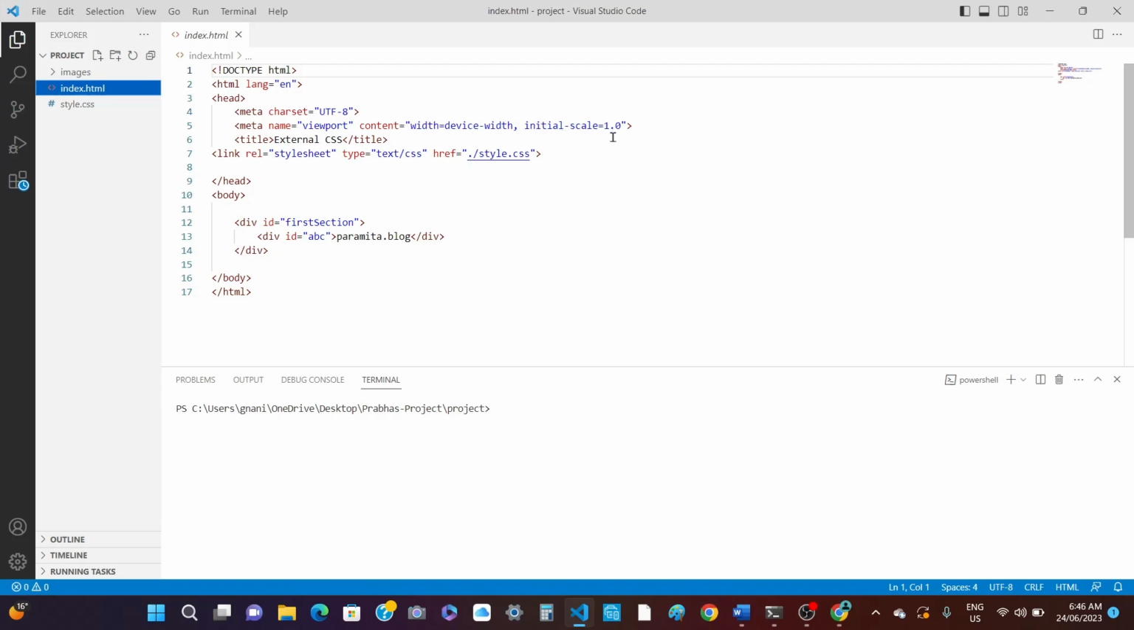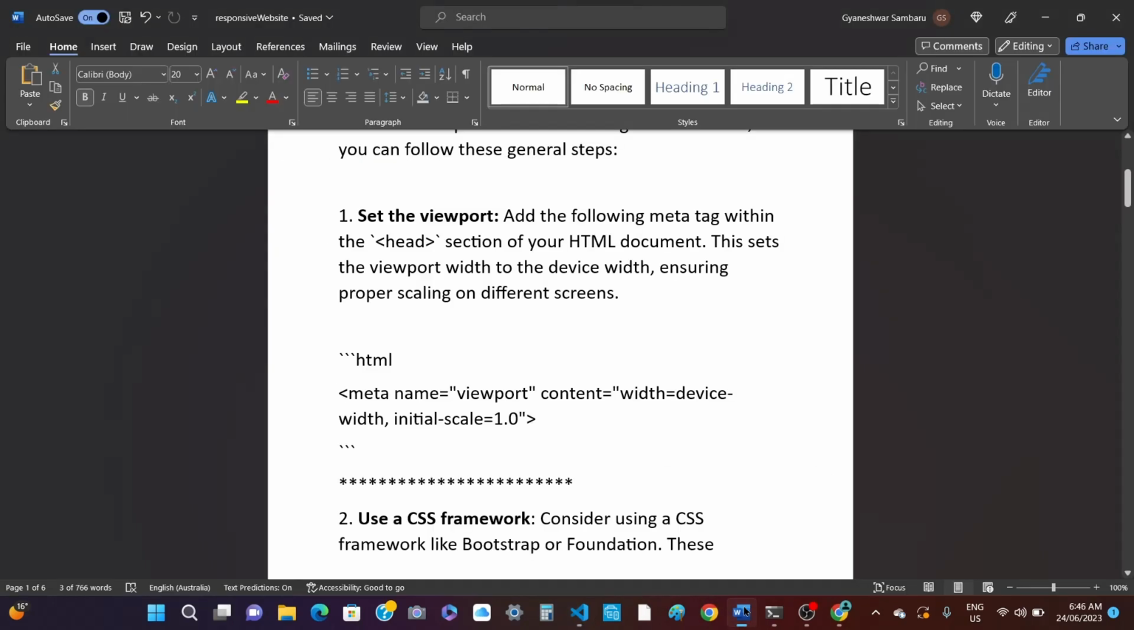Now initial scale equals 1. 1 means like 100%. That means initially it will be shown at 100% zoom. Okay, so this tag is really important. Always use this to make your web page responsive. Clear? All right.